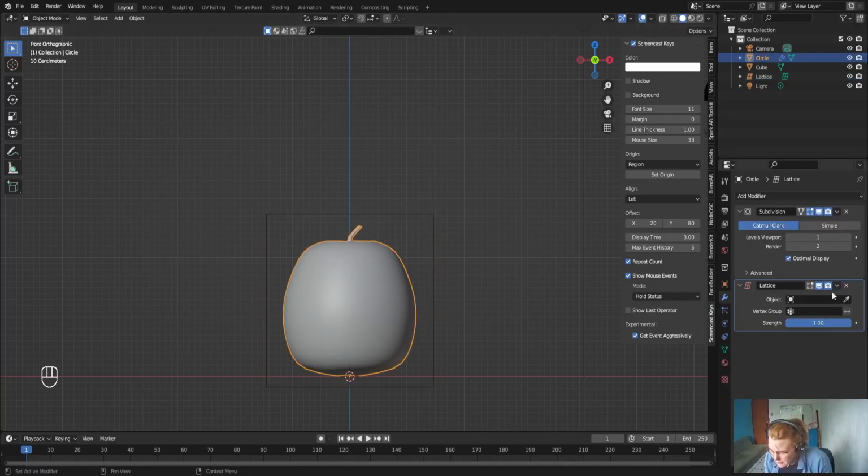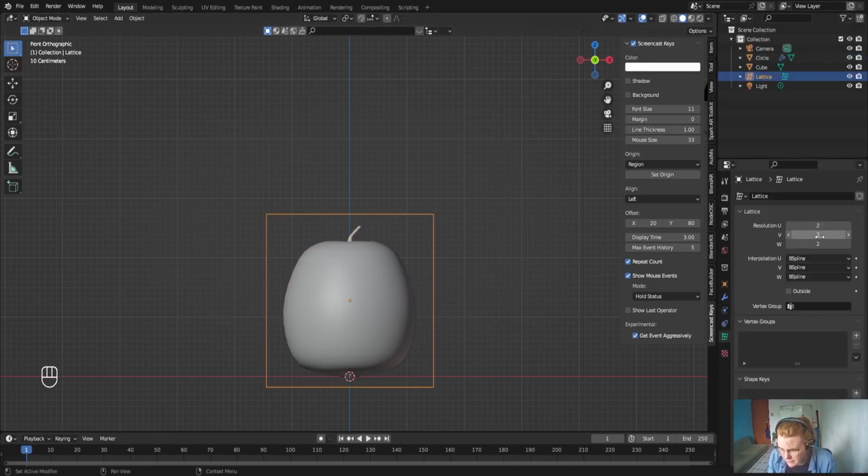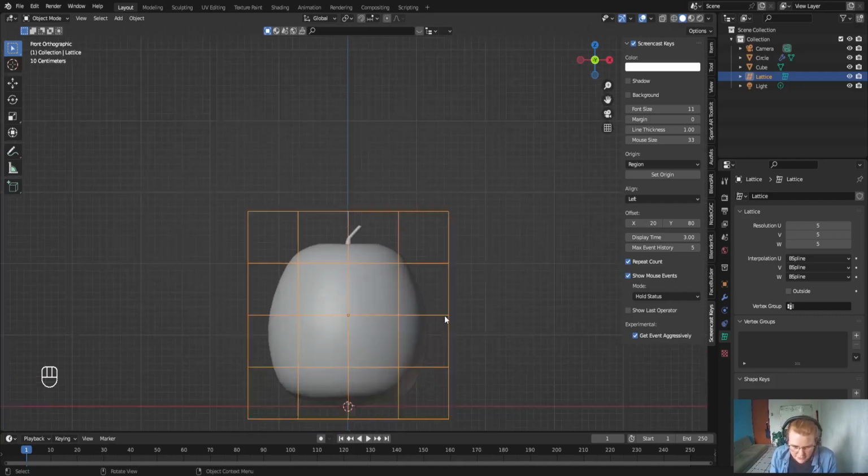Before we do that though, let's activate it. So we've got to select the lattice. Okay. And go back again to lattice settings. Let's change them all to like 5, I think would be a good number. All right.